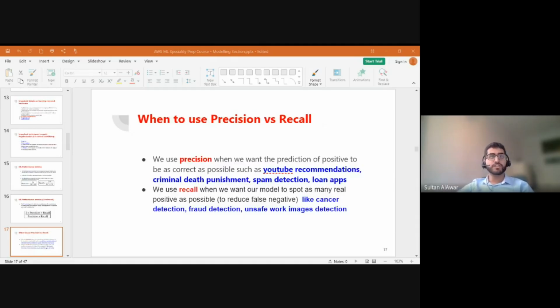So the question that we should ask ourselves: when do we want to use precision, or when do we want to use recall? We should choose precision as our ML performance metric when we want the prediction of positive classes to be as correct as we can make it. Business examples could be, if we are applying YouTube recommendations, we should use precision. If we are applying a model to predict criminal death punishment, or spam detection, or loan applications, in these examples we should aim to use precision.